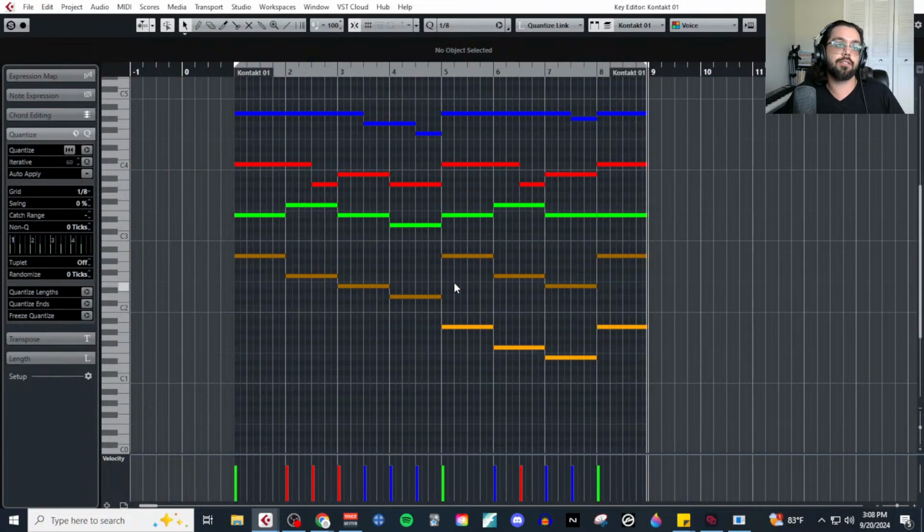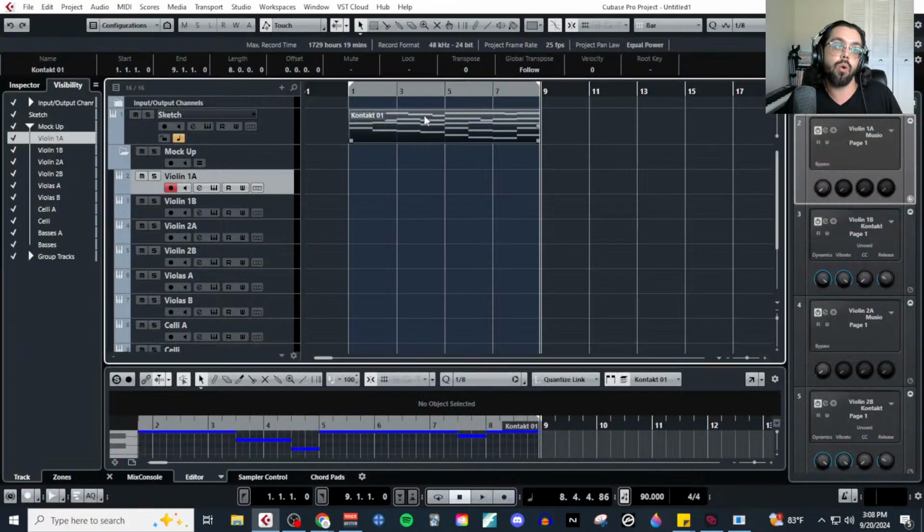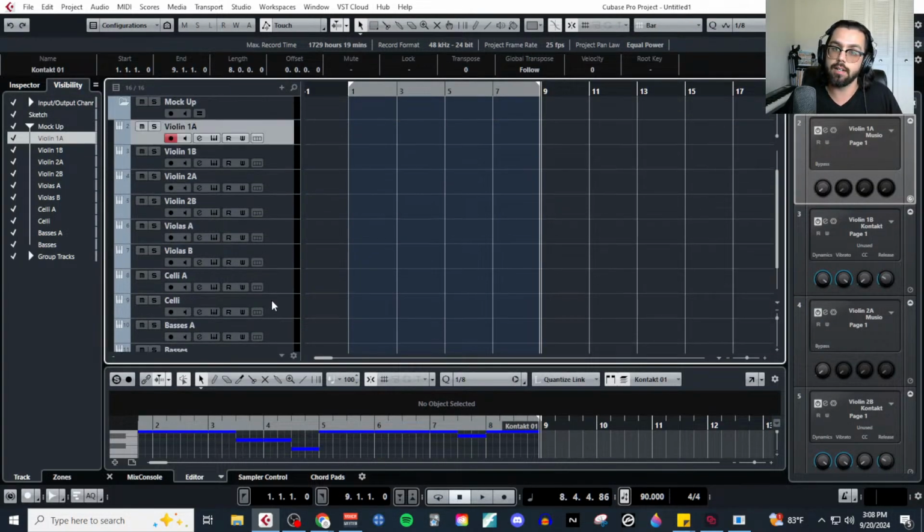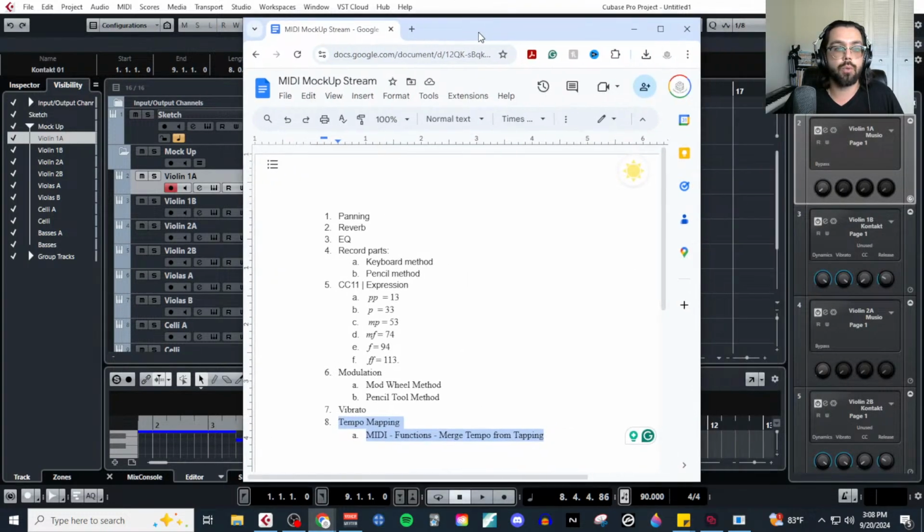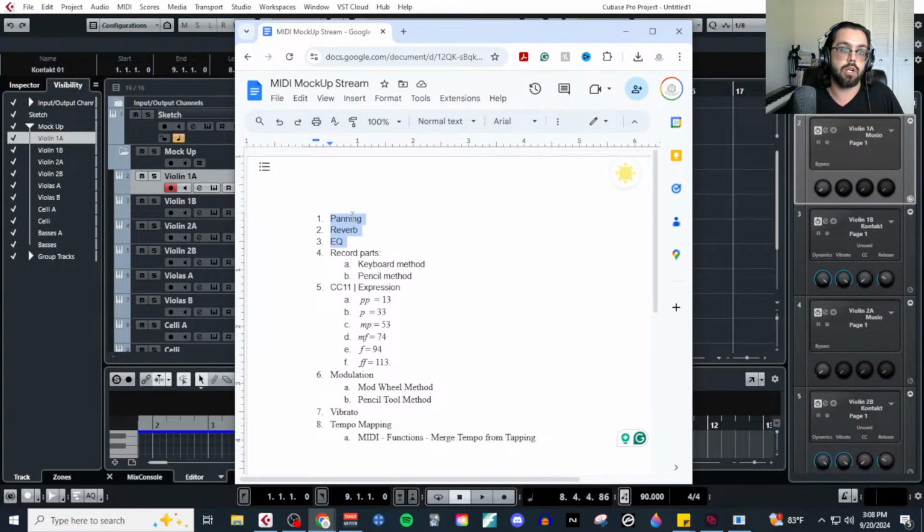All right, very dark, very dramatic, nice little string sound. When we are done, we will come back to this and see how it sounds. But for now, we want to focus on creating a more realistic performance. So like I said, the first 3 steps here, panning, reverb, and EQ, the whole point is to create the illusion that everyone is on the same stage.